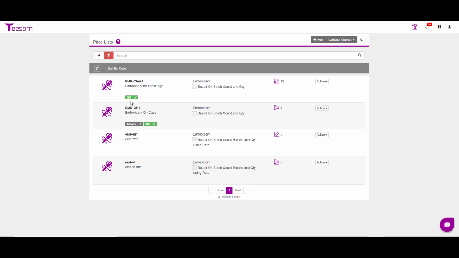The badges that you see below the price list are the additional charges that are linked with that specific price list. As you can see, we've got a digitizing additional charge on the left chest embroidery, and then we've got an artwork and digitizing on the embroidery on caps. Now, the artwork is in gray, which means it will not add by default. Anything in green automatically comes in with the price list.